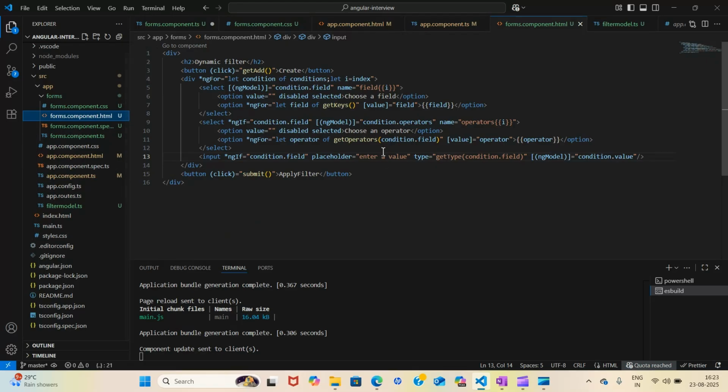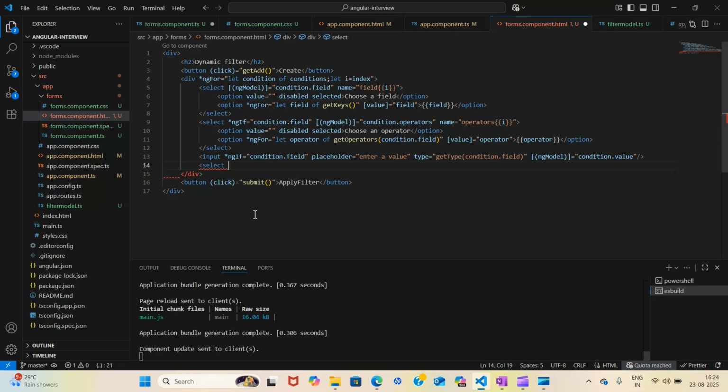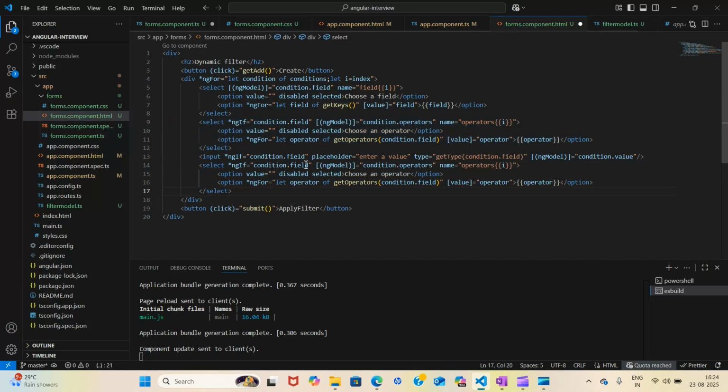Now because we have included our condition, what we need to do is add one more select, and in fact take the same select again, and condition field operators. Now your logic should be updated.